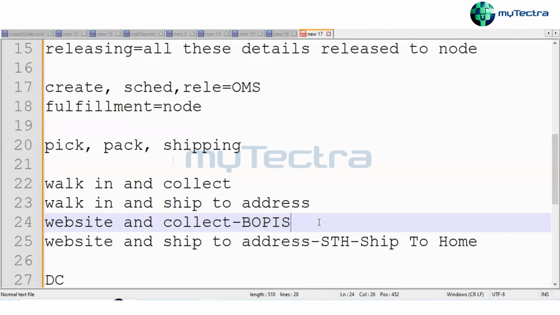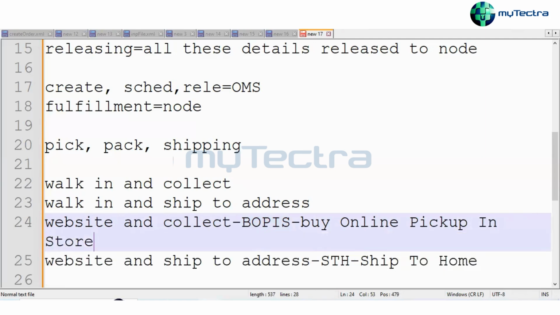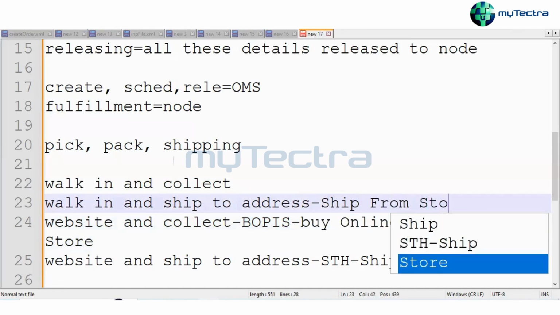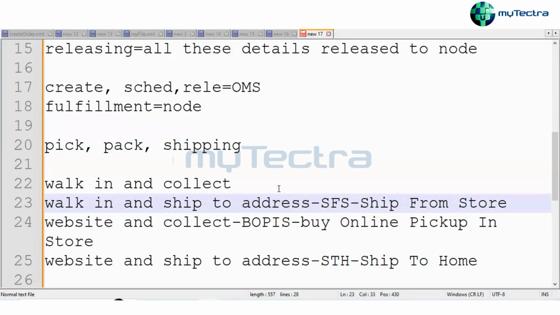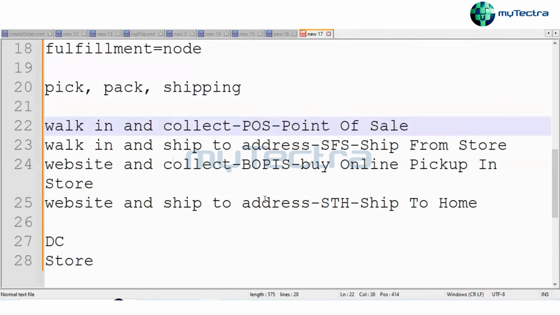But the functionality will be the same. This one is buy online, pick up in store. Pass orders. All these are the different varieties.